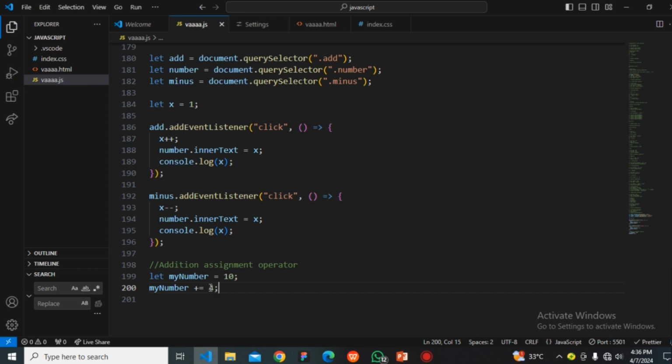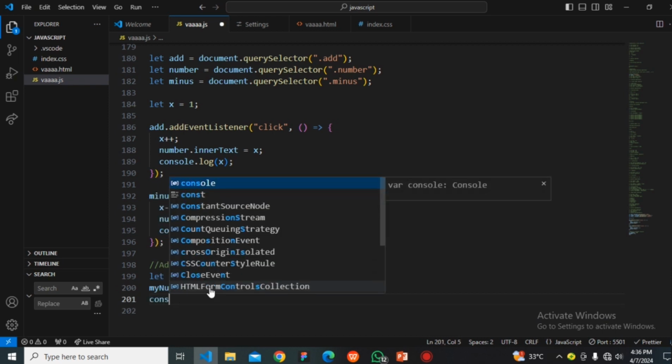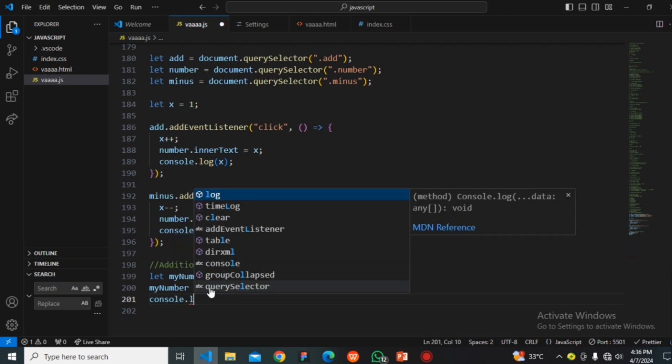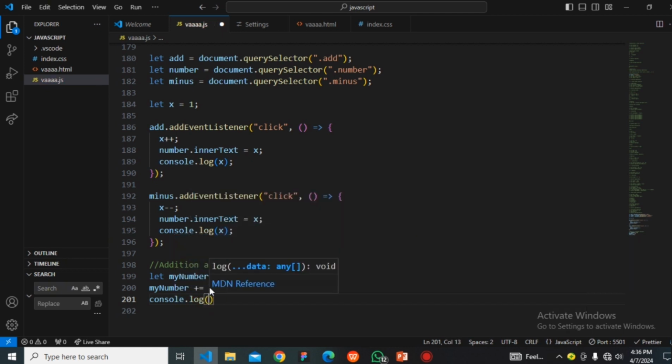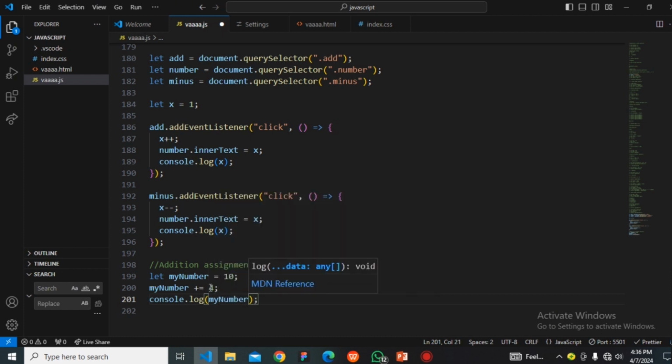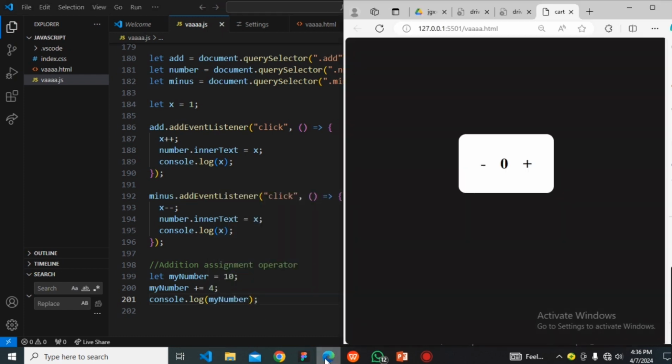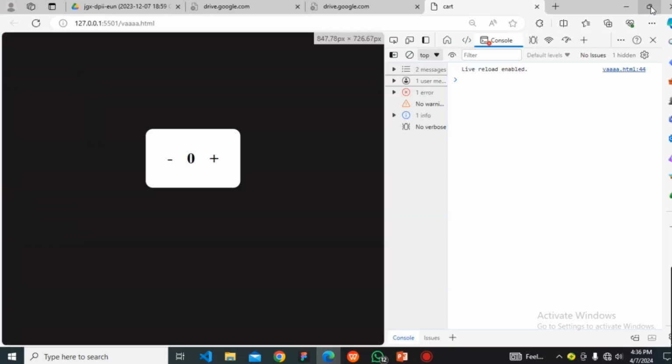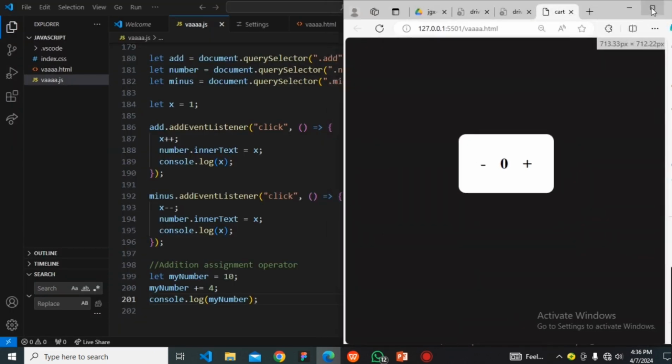Next I'm going to do console.log. So go to our console to see that 4 has been added to 10. What I simply did here was create a variable storing the first value, which is 10, then reassign another value, which is 4, with the addition operator because I want to add something to 10. So this will give us 14. That's what we have there. So this is how you do the addition assignment operator.